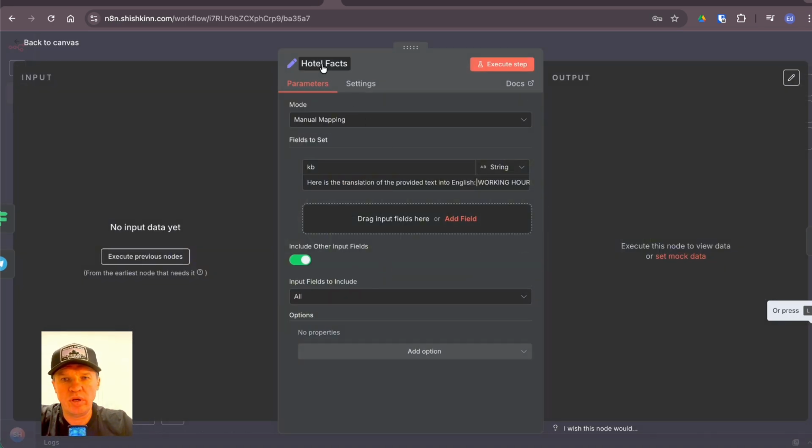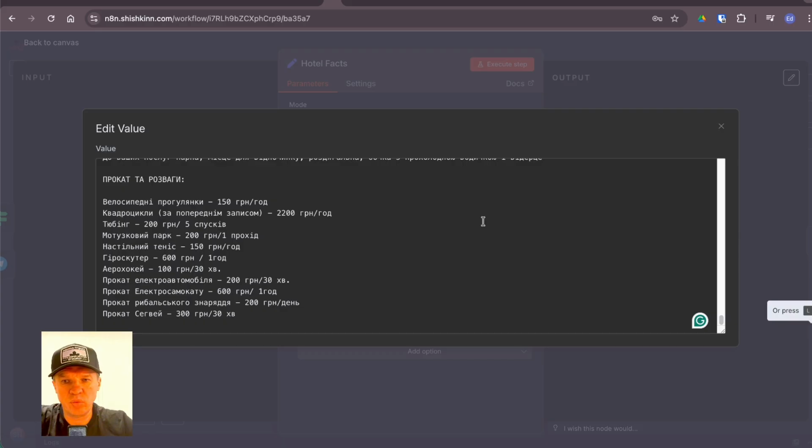So what we're doing here is mapping it manually instead of a JSON expression. We call this KB, which is knowledge base. The type of the input is string, and this is the field where we put all the information that we know about our enterprise.